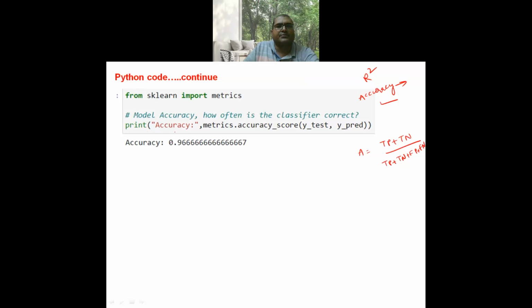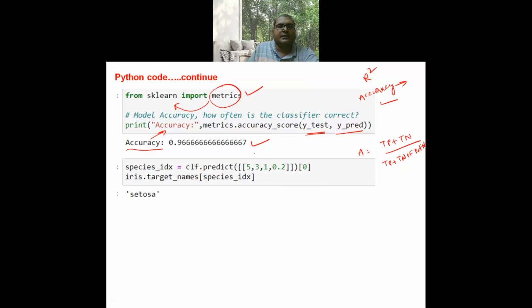To determine the accuracy of the model, we need to import the library from sklearn import metrics. The accuracy is defined in metrics, which is available in the sklearn library, and the syntax is print accuracy. It is a simple print command to display the value of accuracy. This can be calculated with the help of the syntax metrics dot accuracy underscore score. It is calculated on y underscore test and y underscore predict. For the given data, the accuracy is 96.6%.